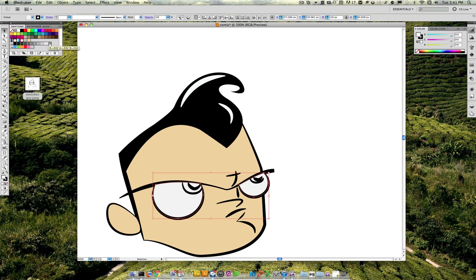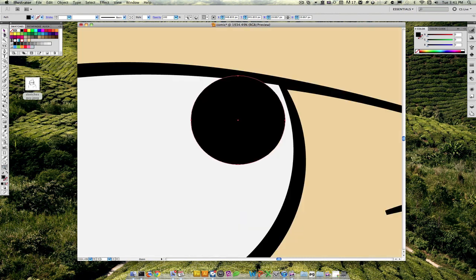And now you can see that the eyes are really not that good. So we'll delete those. And we'll make them proper circles. Like that. And again, you can just add a shine like this. This, get the shape tool. There you go.